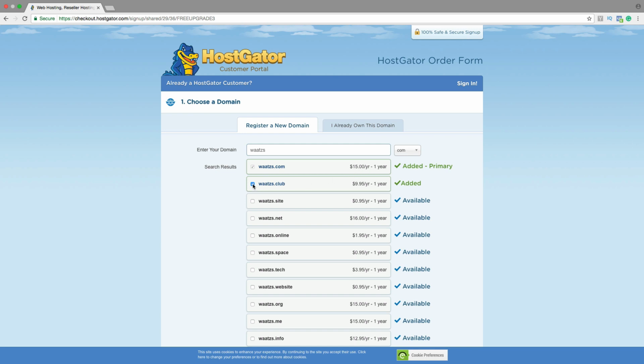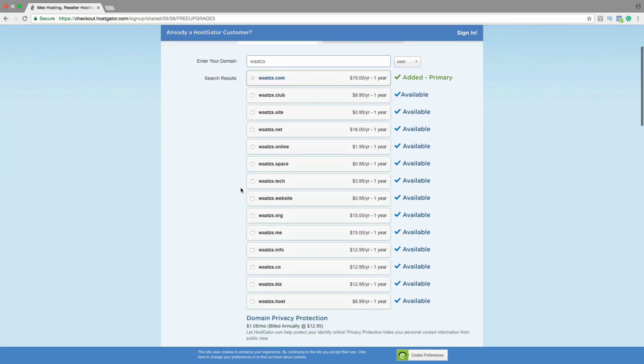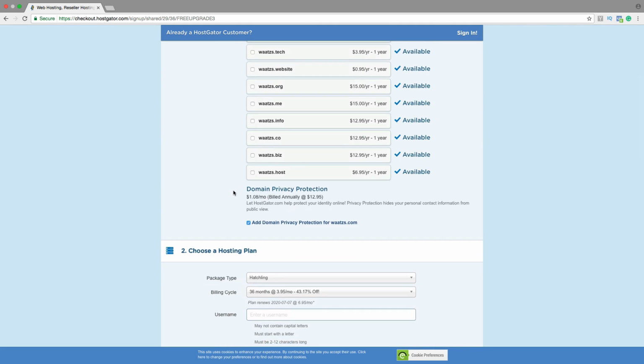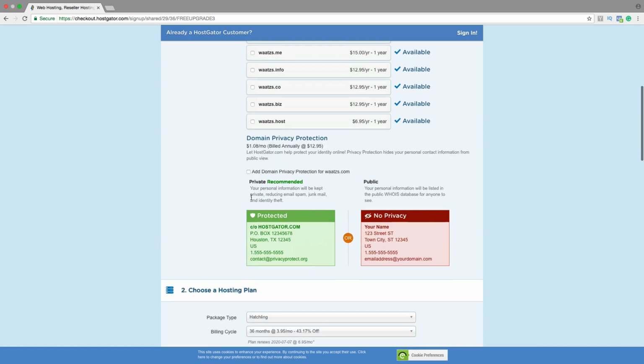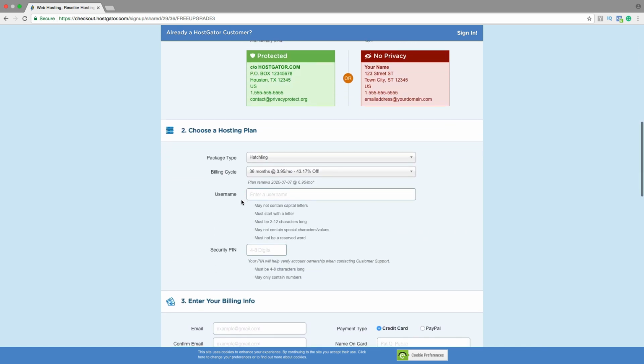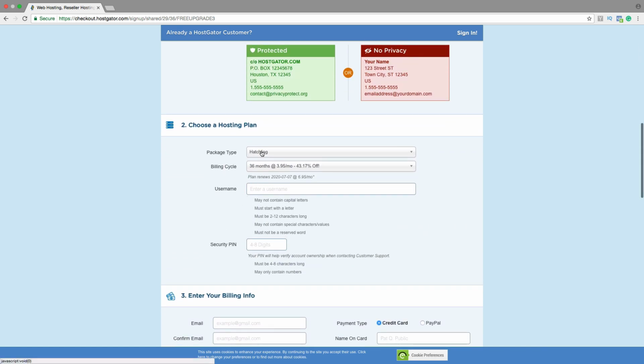So I will uncheck this one, then go down. If you don't want to have domain privacy protection, just click on uncheck this one, because this one costs $1.08 per month. Then go down. So this is the package, Hatchling, and the billing cycle. We will have a look at this later. I will show you the promo codes and how much you can save. Then click on a new username.